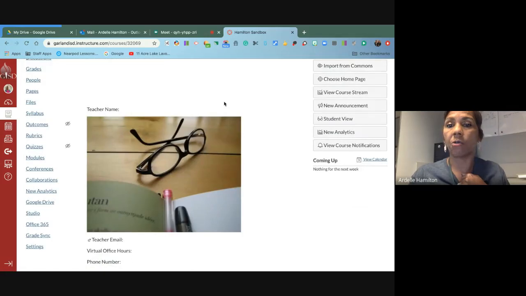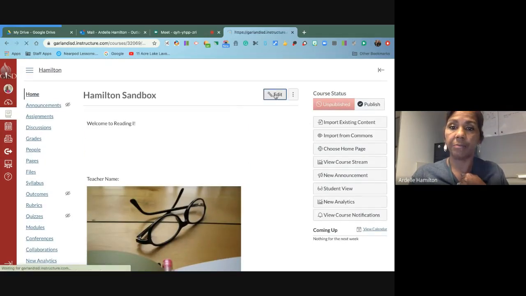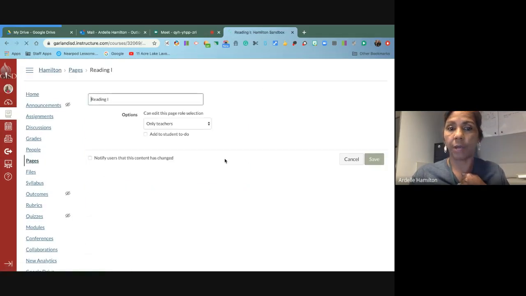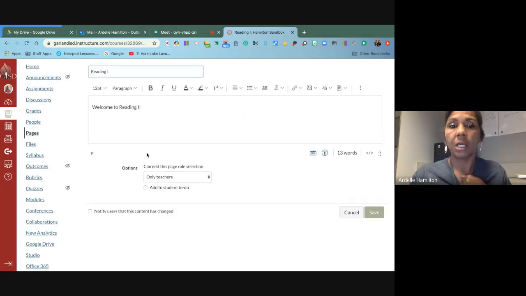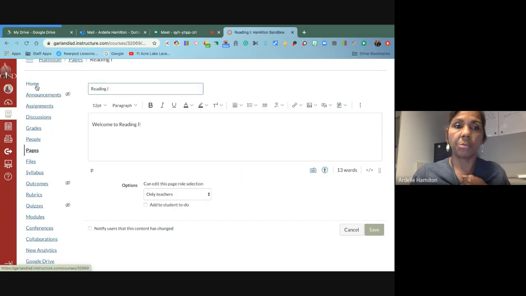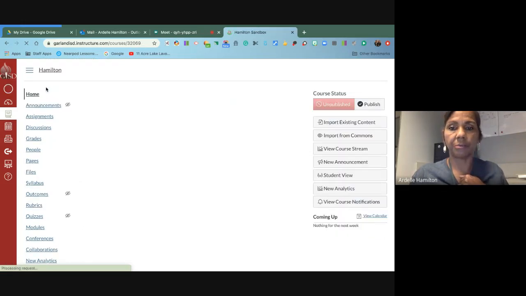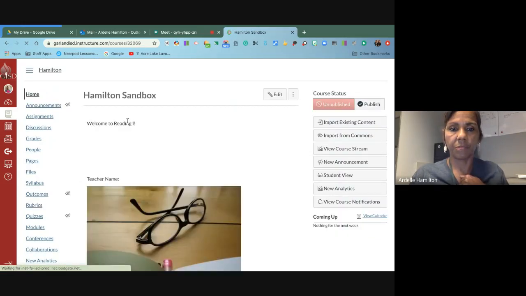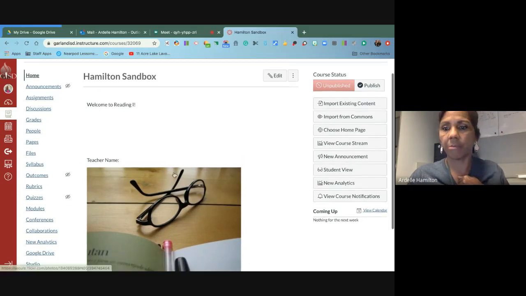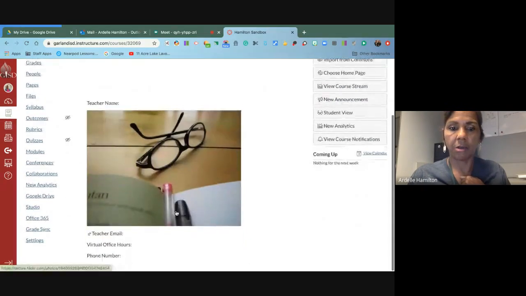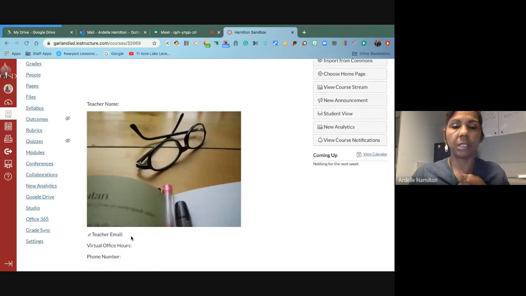So I'm just going to go fill in the blanks. I have to click the edit pencil so I can fill in the things that need to be done, because she's literally done all the work for me. So when editing, I'm going to go to my home page first. And I can add, oopsie. I should be able to add my teacher name. Oh, for some reason it's not letting me. And your teacher name, your virtual office hours, and your phone number.